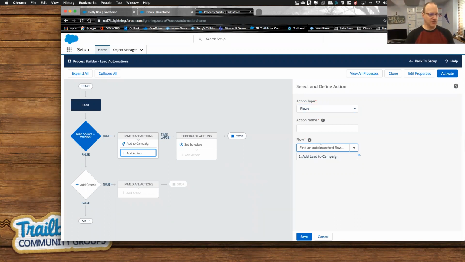And in the auto launch flow section here where you're picking the actual flow, it's going to list for you any of the flows that are active within your org. It does have to be active. If it's not active, it will not show up in this list.